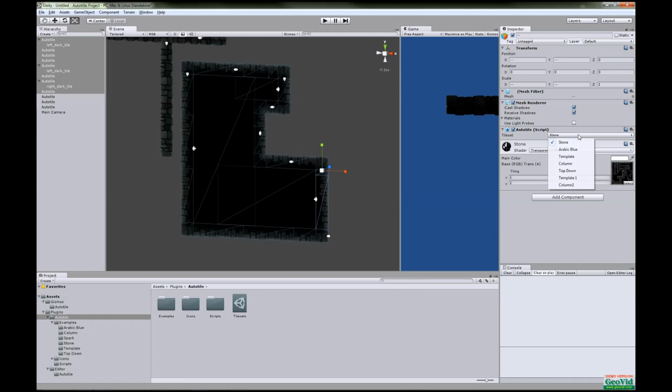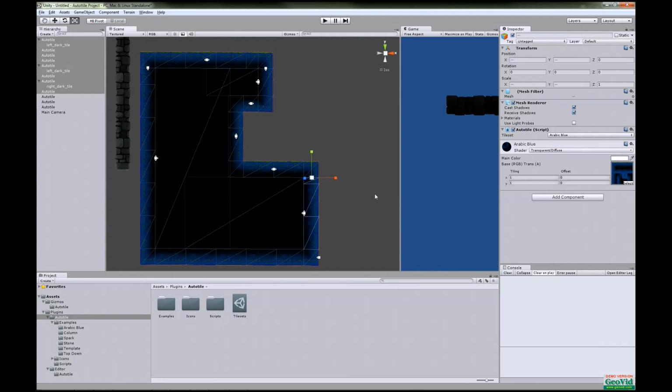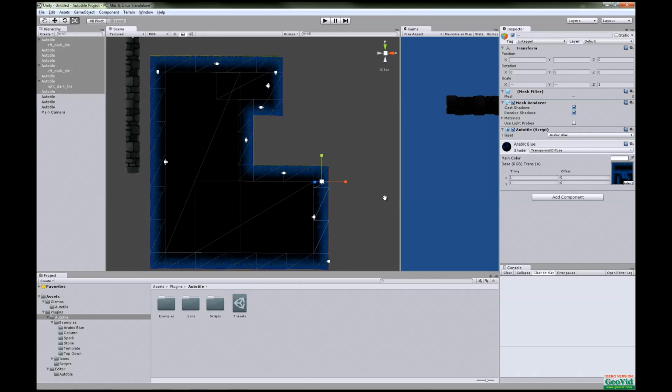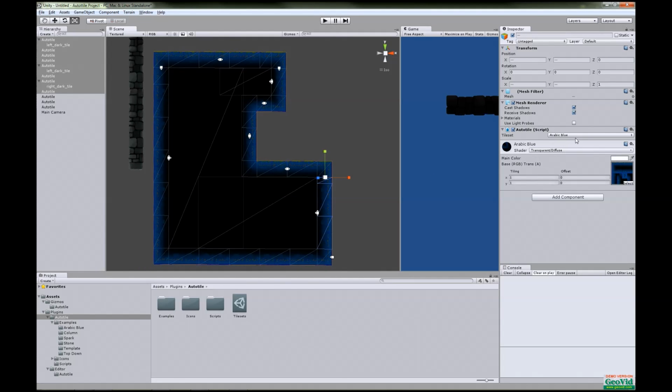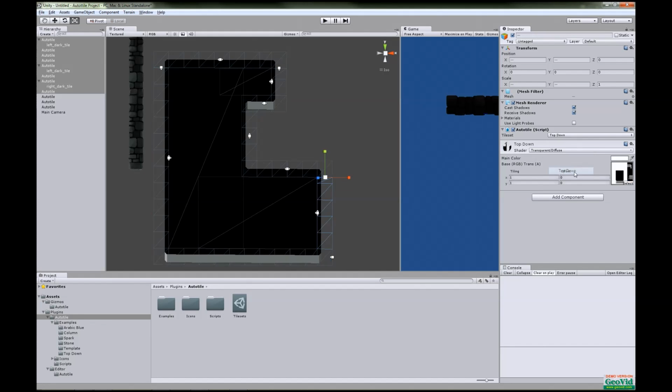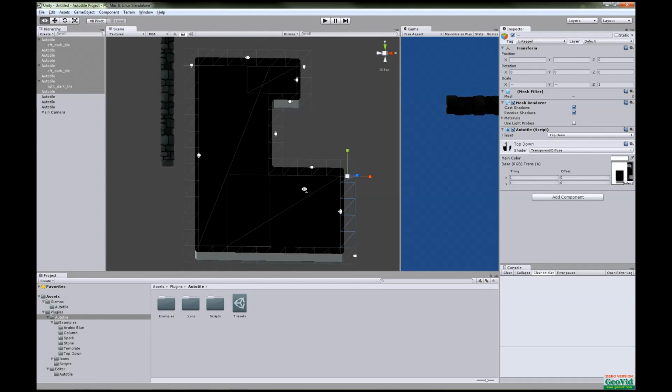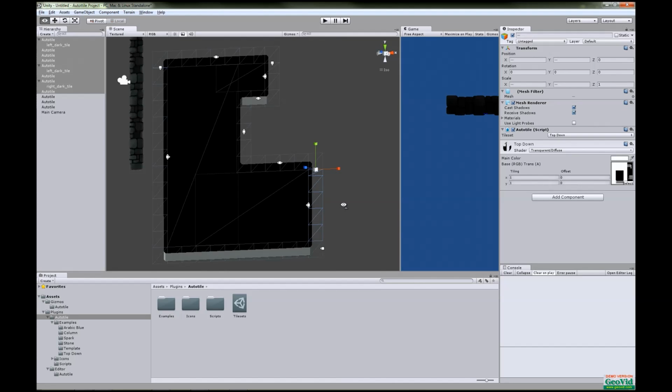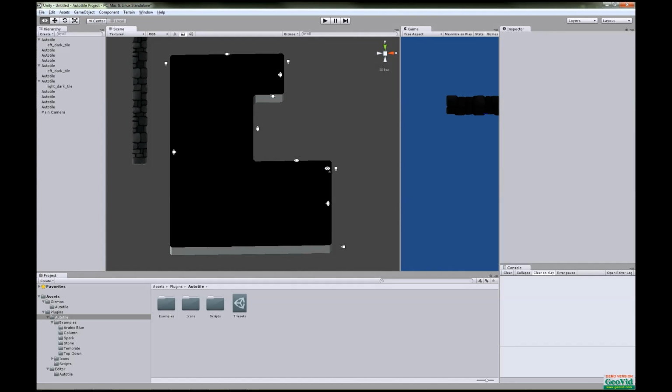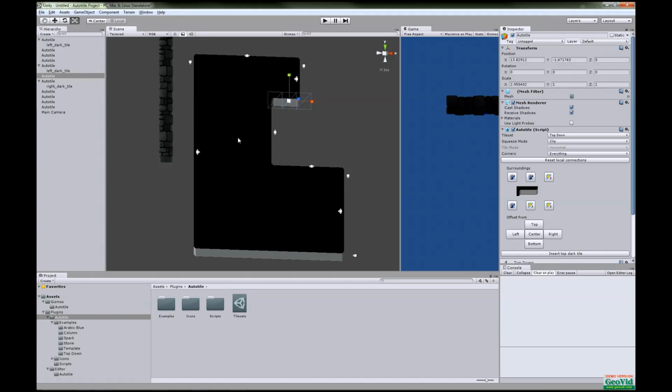Let's try another. This is one that we have made. And this top down is cool. Like a fake 3D graphics.